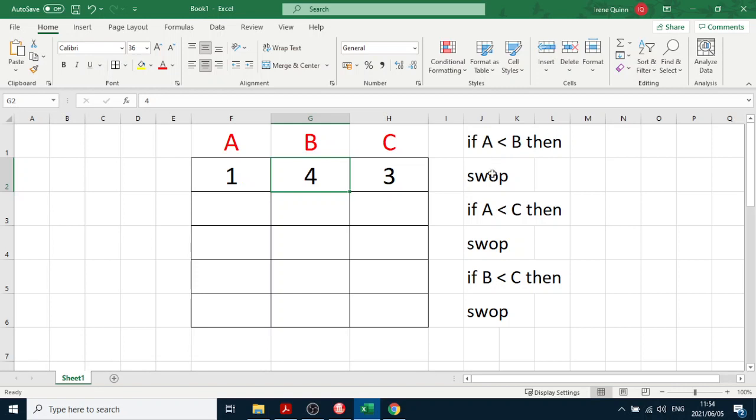If A is less than B, they're going to swap it around. So A is now going to be B's value, and B must be A's value. Okay, so that's what will happen after this. Then we check if A is less than C, and if it is, then we'll swap it, but it's not. Then we check, is B less than C? If B is less than C, then we're going to swap it around.